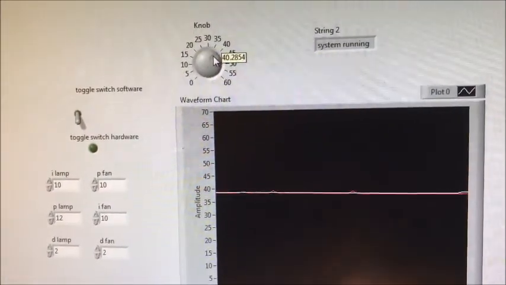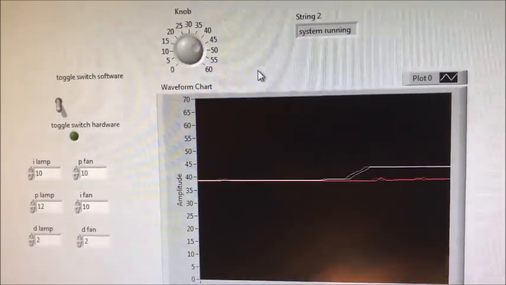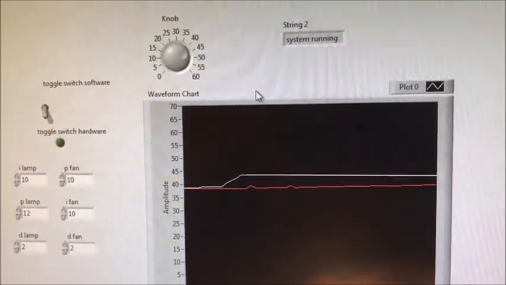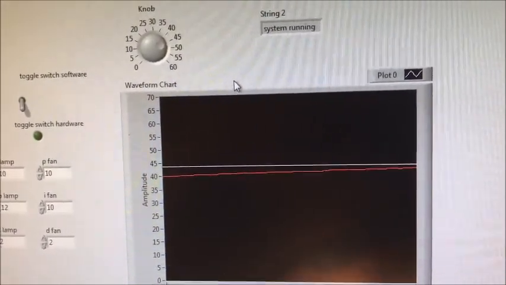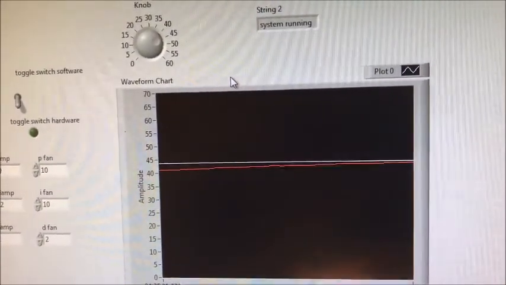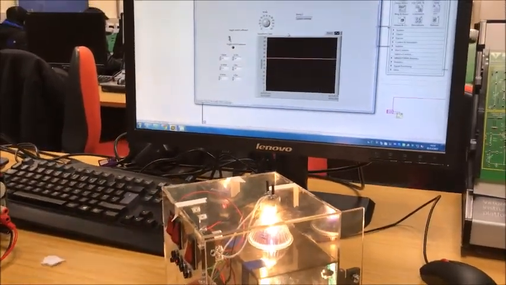We can further increase the temperature to 44. You can see that it does not overshoot when heating and it reaches its steady state value, and the lamp starts to get dimmer.